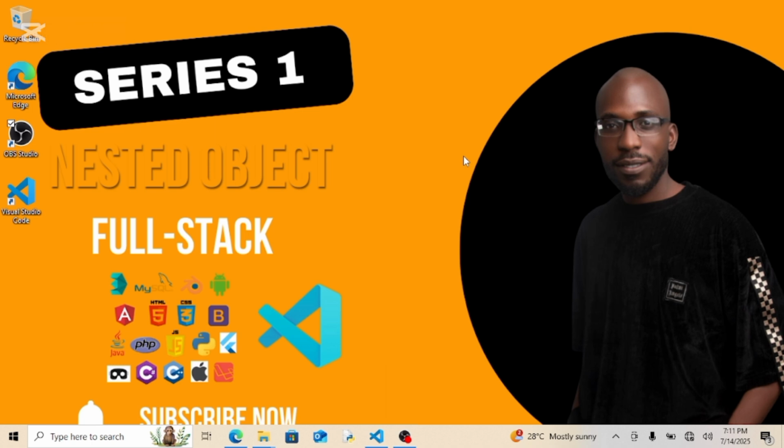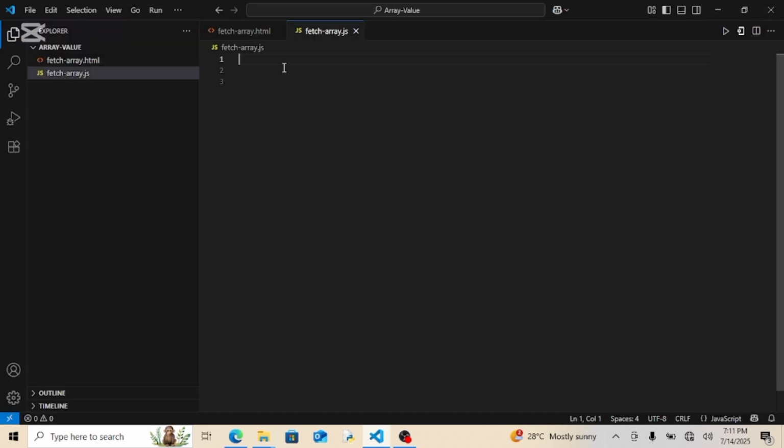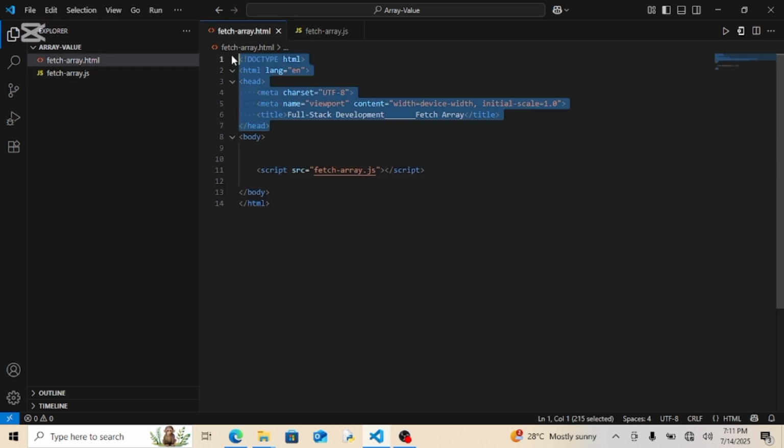So here in this series, I'm just going to teach you how to fetch an object in an array. So here I will quickly go to my Visual Studio Code. As you can see, we don't have anything in the JavaScript file. I only have two file types, which are the HTML and the JavaScript. And in the HTML file, I have the basic HTML heading syntax, and the title is full stack development, hyphen underscore, then fetch array.